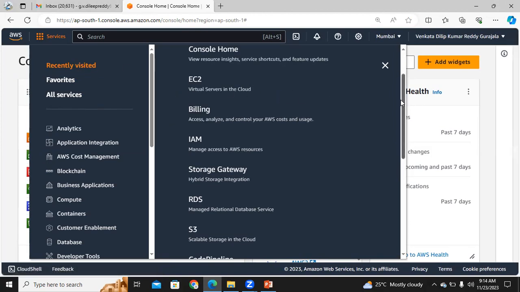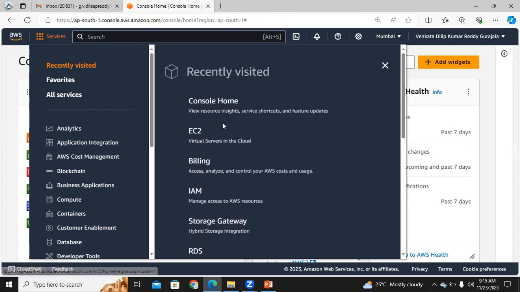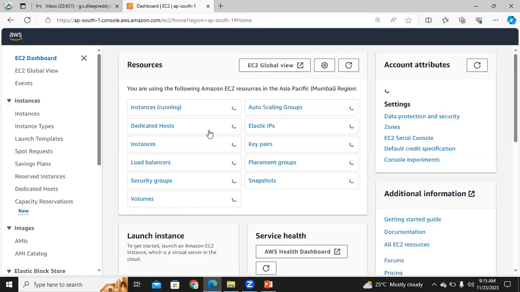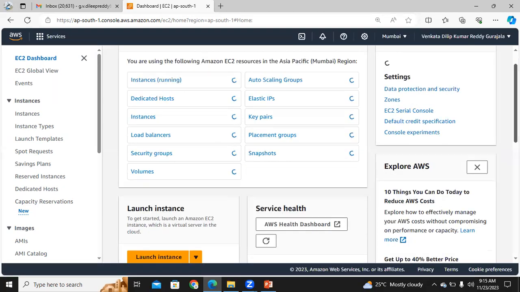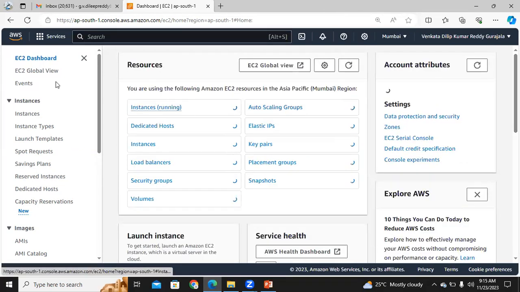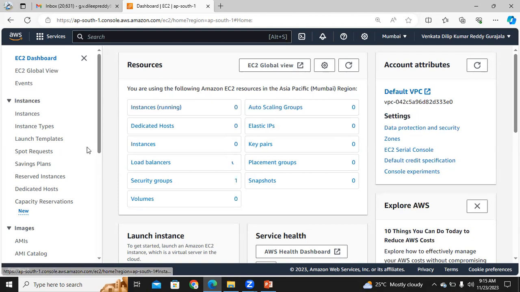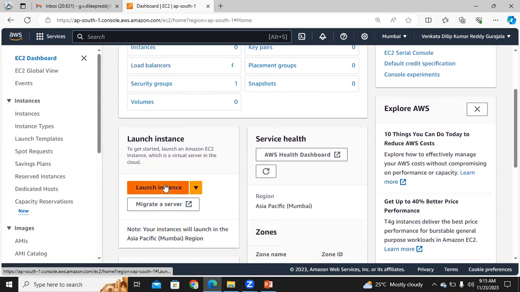Now let me click on recently visited. I will show you the main services which we discussed. First, let me explain EC2, which is very important among all the services, where we are going to code, build and deploy our application using virtual machines like instances. This is the EC2 dashboard. Let me launch one instance for you. Click on launch instance.